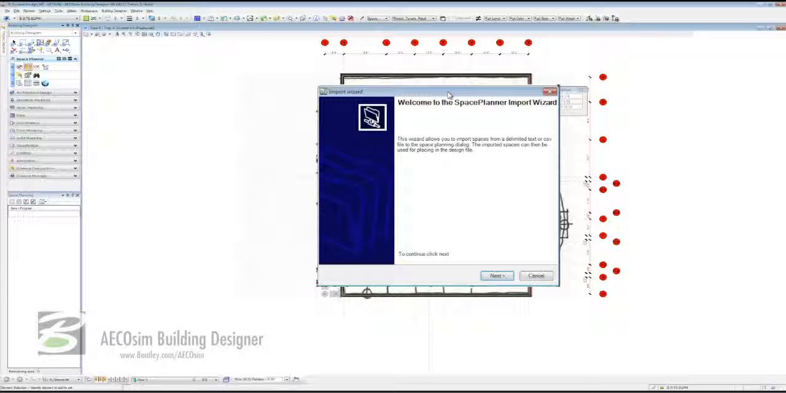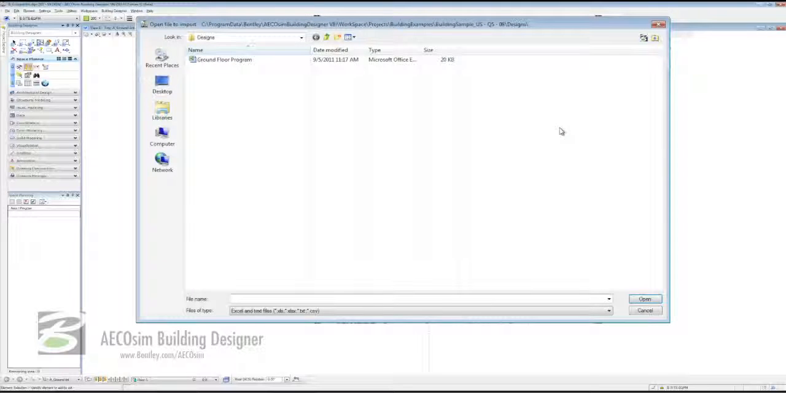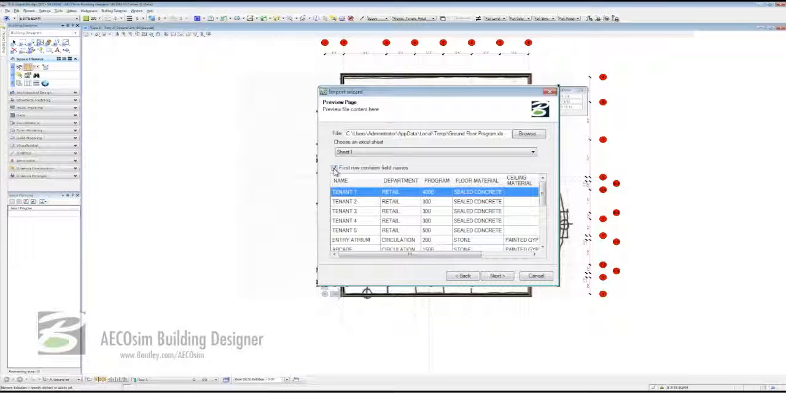The space planner import wizard opens and the first thing that we need to do is click on next. After that, we need to choose the file that we want to import, and that is that Excel spreadsheet from our facilities manager. We're going to choose it here, ground floor program. Once we do that, we're going to need to click on this radio button, first row contains field names. After that, we get a preview of what's going to be brought in, and so we click on next.